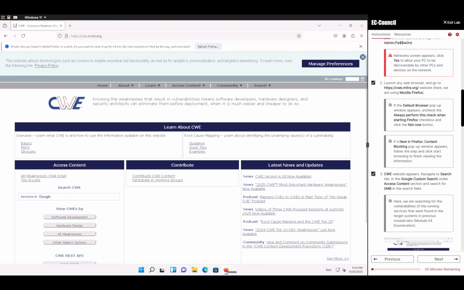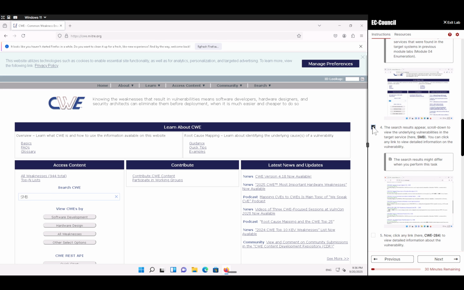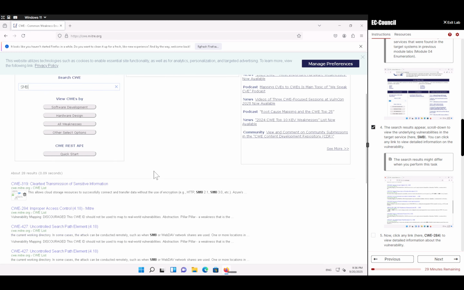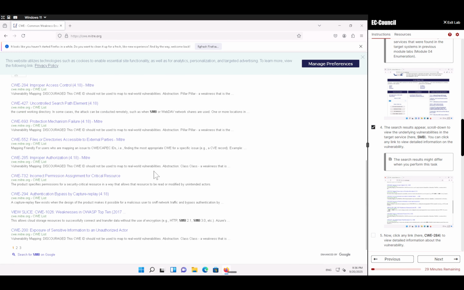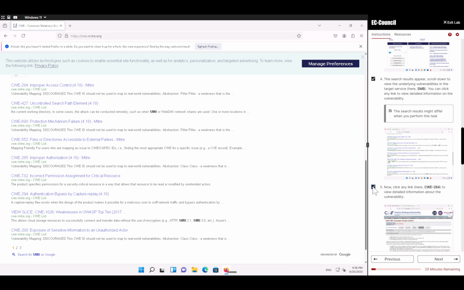So in step 3, we are going to search for SMB under search CWE. So let's type SMB and then press the enter key. All right, the search results appear here. Okay, here you will see the underlying vulnerabilities in the SMB service. We could look at any of the search results so that we will be able to identify what that vulnerability is. So I scroll down and I'm able to see all the vulnerabilities that are related to SMB. So you can click on any link to identify more information.